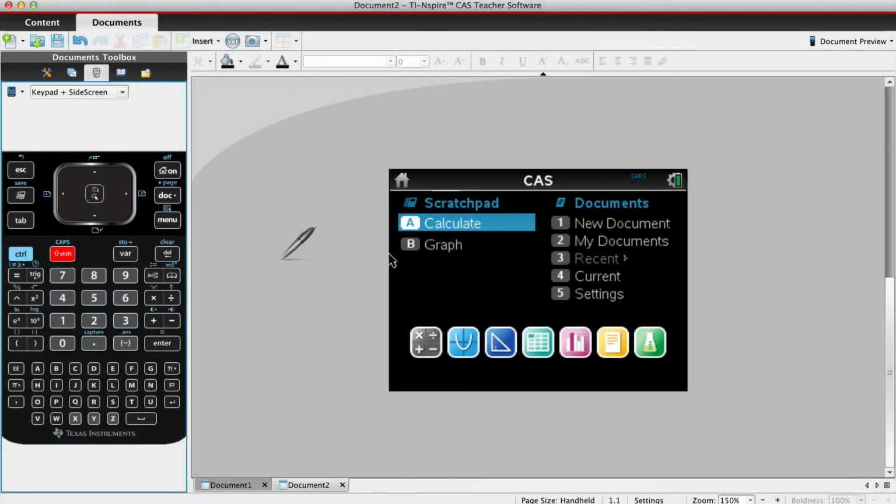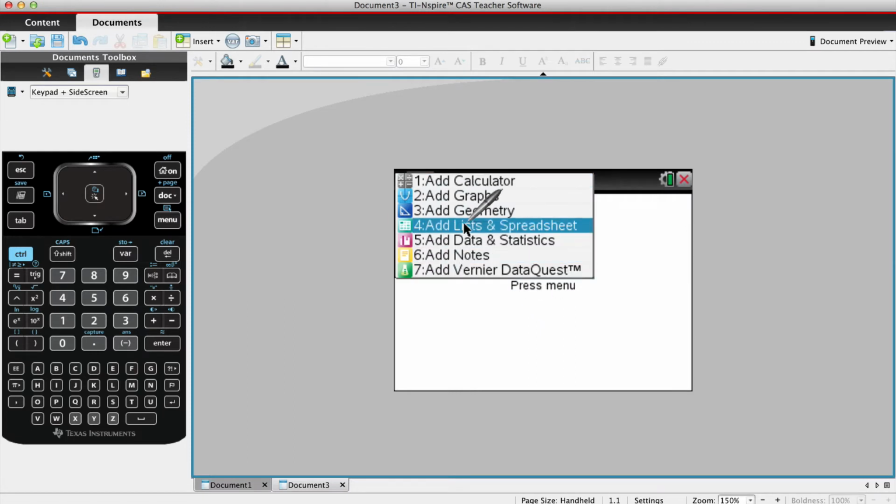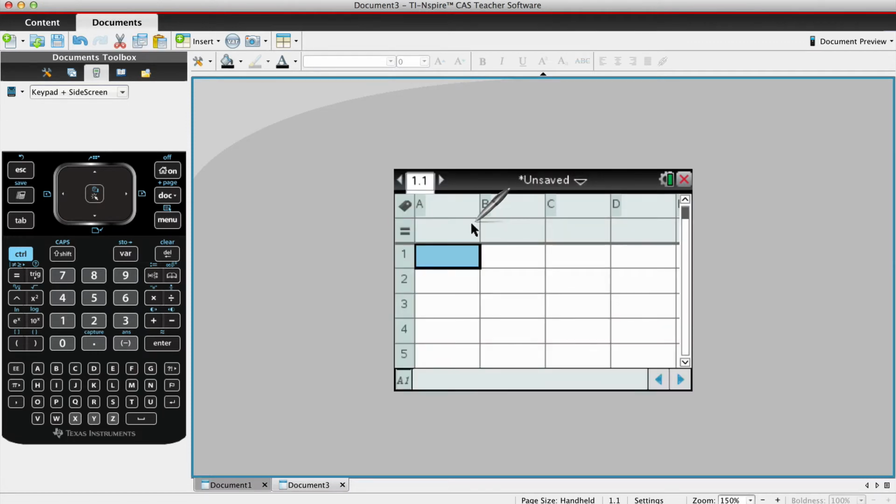Okay, from the main screen, by pressing on, you're going to hit 1 for new document. And once you hit that, it's going to say, do you want to save any unsaved? No, you don't. And you want to add lists and spreadsheet. And so in this column here, you are going to type in the word price. And here you'll type in boxes sold. And you will start to input your data.